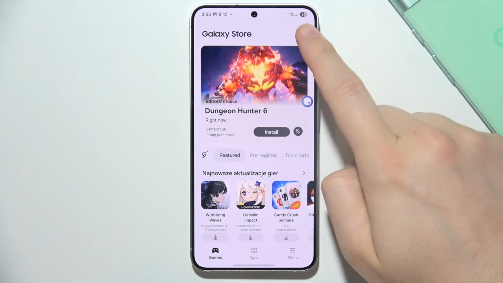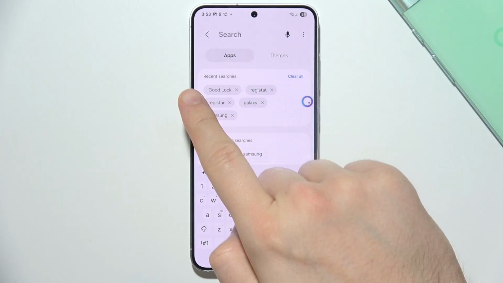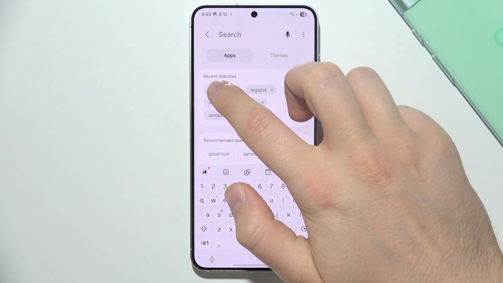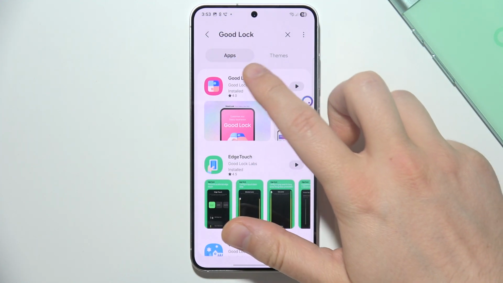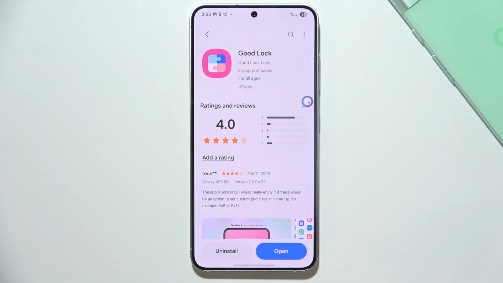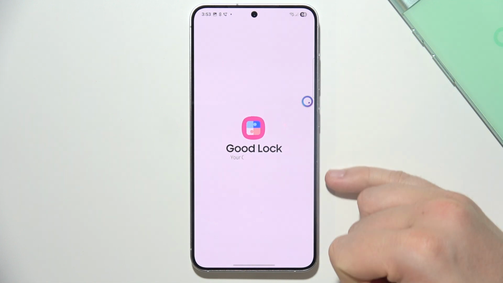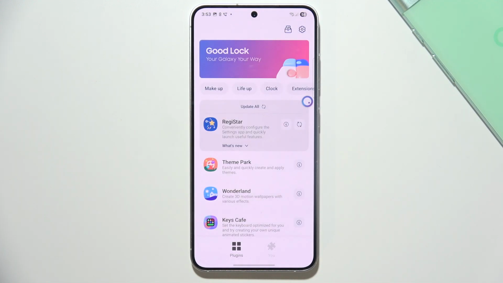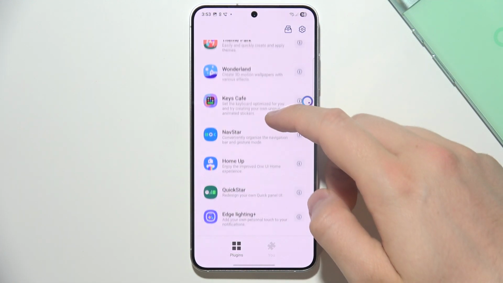You have to click on search and you have to input this phrase in the search bar. Good luck. And you have to download this application. Then you will have to open it after downloading process. And now just wait, because we will actually get some additional plugins.